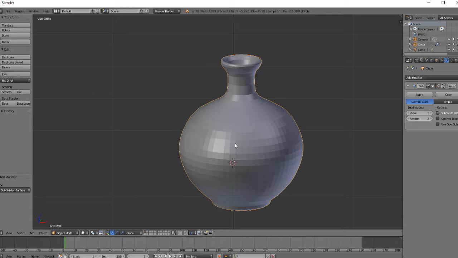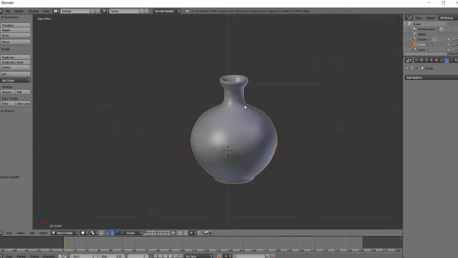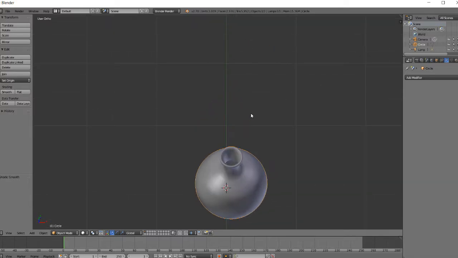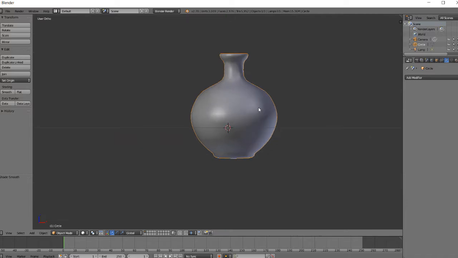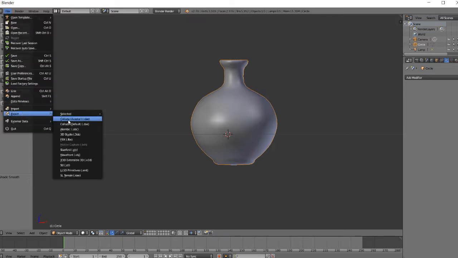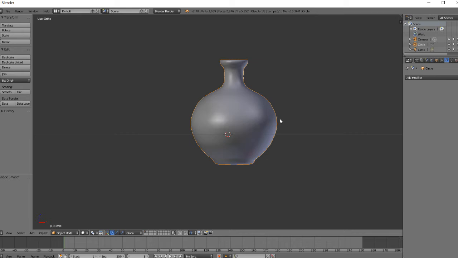So once you do that, you want to hit apply. That applies the modifier. Then you can do smooth, and it's just much nicer. And now you've made a vase. So you can save it, export it as a collada and name it. You can take it into virtual worlds.